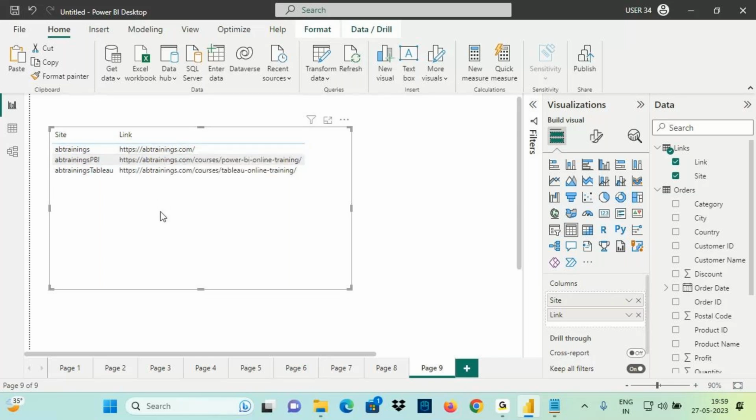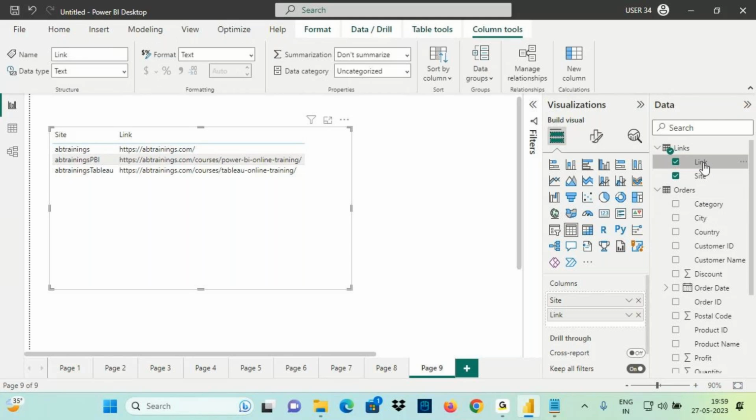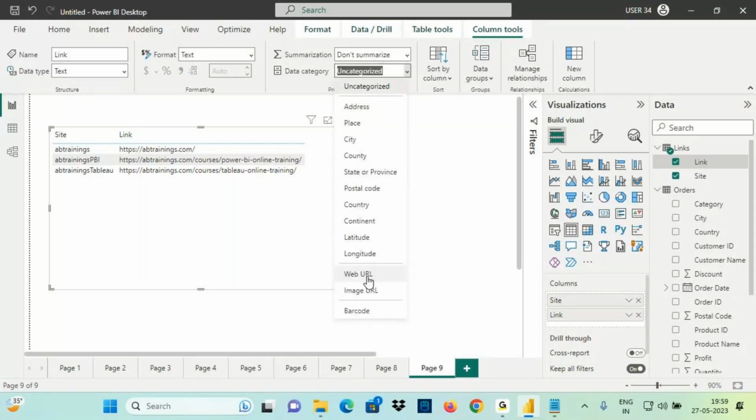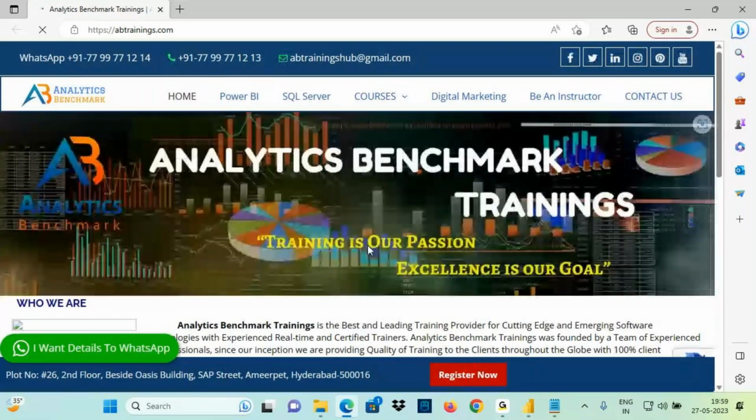To make it behave like a URL, go to the Links table, go to the link column, go to Column tools, go to Data category. The data category is Uncategorized here. You need to change Uncategorized to Web URL. You need to tell it that it's a web URL. When you do that, it gets converted into a Web URL. When I click on a link, it is taking me to the website. Yes, it is taking to the website, guys. Right. Okay.